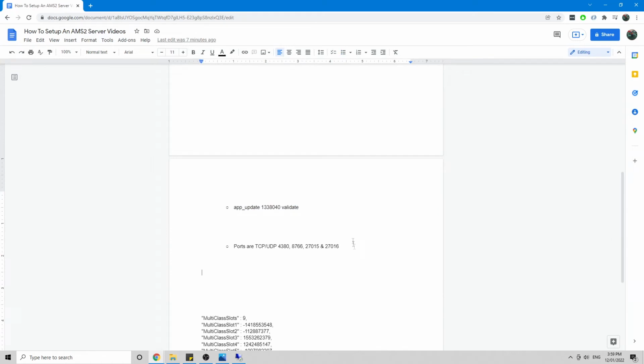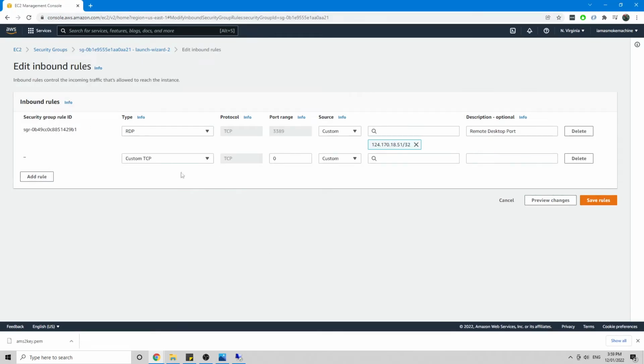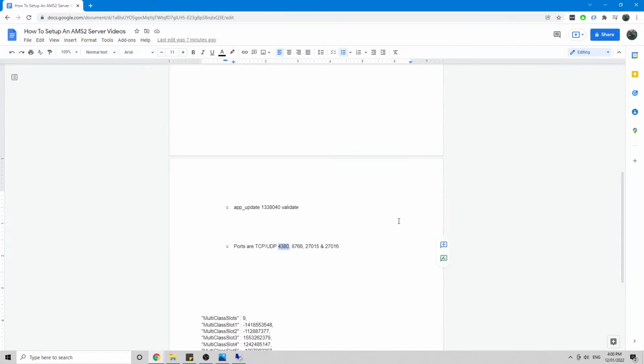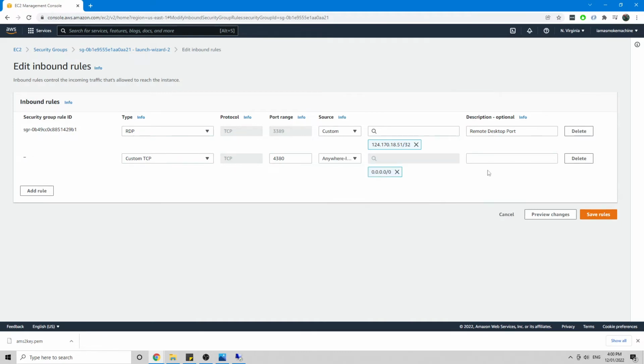Okay, so we're going to create 4 of them for TCP and 4 of them for UDP. You don't need to understand what any of that is, but these are the numbers we're going to use. So we'll set up our first 2. What you want to do is go add rule, and custom TCP is already selected. The first one's 4380. So put that there. Then click here and hit that. You don't have to put a description, but it's probably useful. I would just put AMS2 ports, something like that.